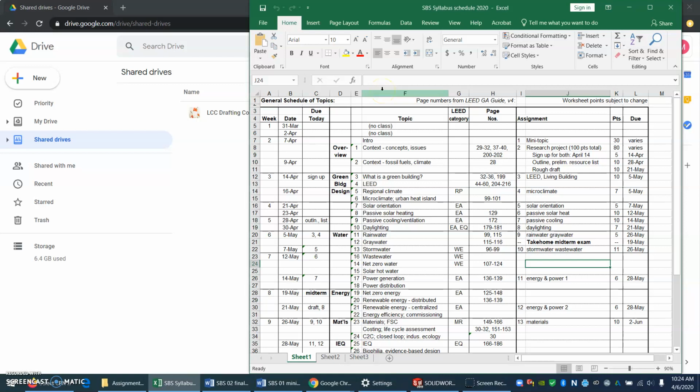So this class is organized around the general categories in something called the LEED certification, and we'll learn more this week about what that is, but it's what builders and designers use to help organize their green building design. And this class is about green buildings. Here's the schedule, and let me show you how it's structured.